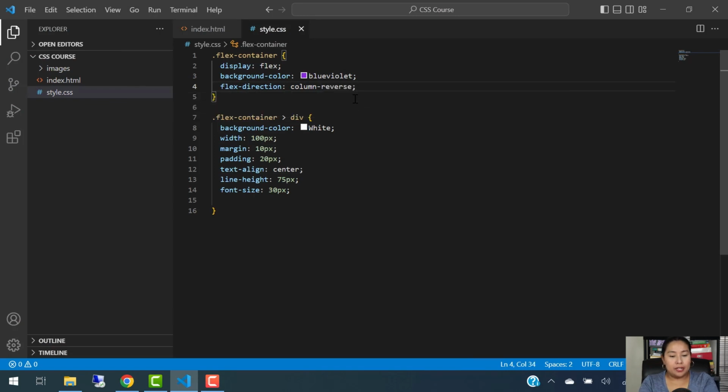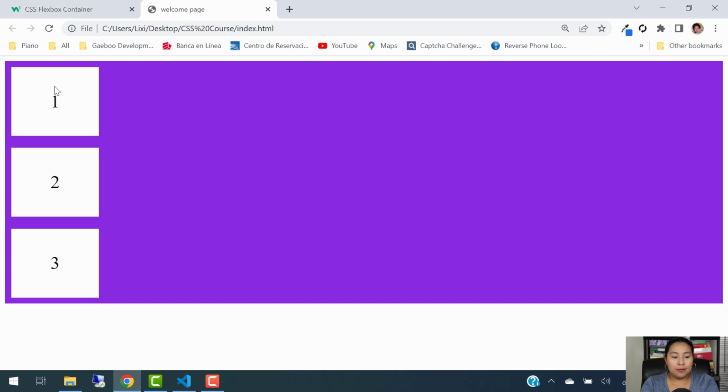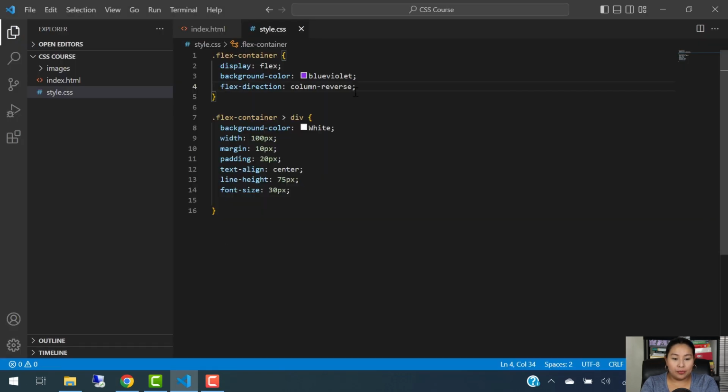Okay, now we're gonna save this. Going back to our code. See, right now it's 1, 2, 3. As soon as I hit refresh, it's now 3, 2, and 1. Simple as that. You have used the column reverse property.